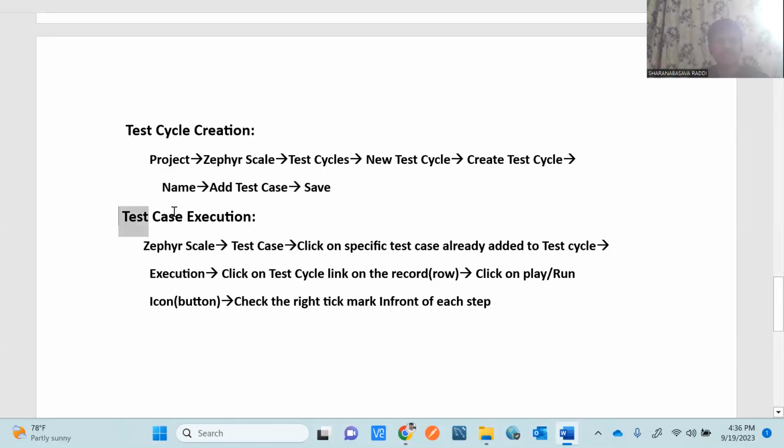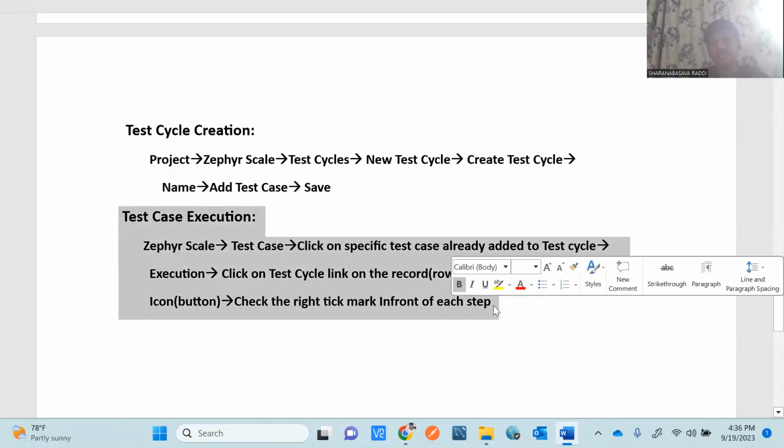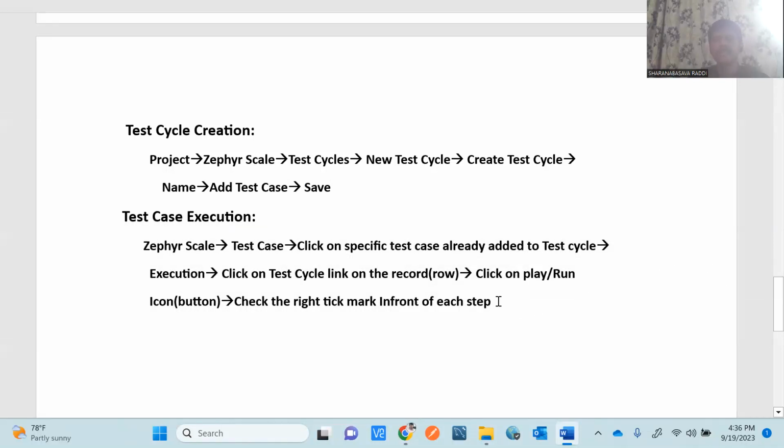Now I need to execute the test case. Executing the test case means that after testing the functionality, whether the test case passed or failed, I need to mark it as passed or failed, so that I can track which test case passed and which test case failed. So what I need to do is go to Zephyr Scale, then test case, and click on the specific test case already added to the test cycle.